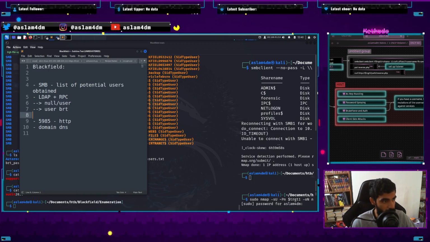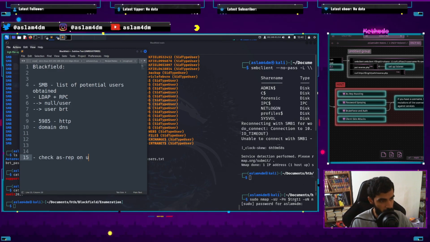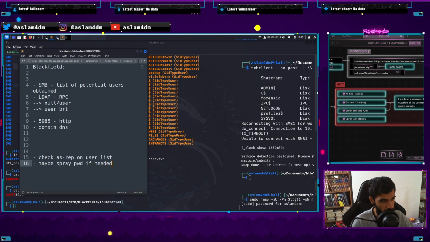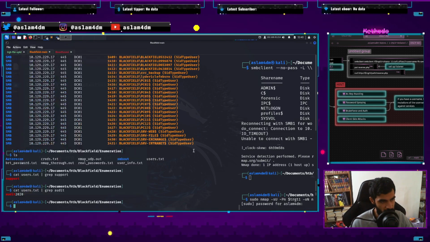Okay, so we will check AS-REP roasting on the user list, and maybe brute force, or say spray, if needed. The only problem with spraying passwords against the set of users that we have is that the user list is quite large, right?